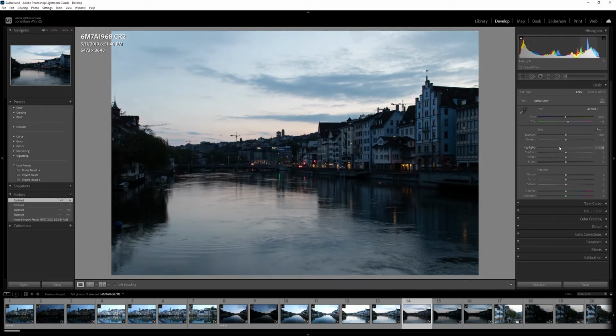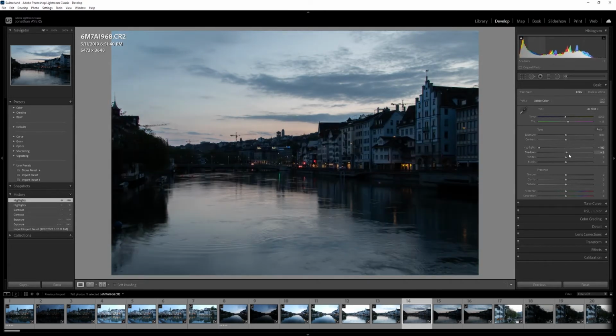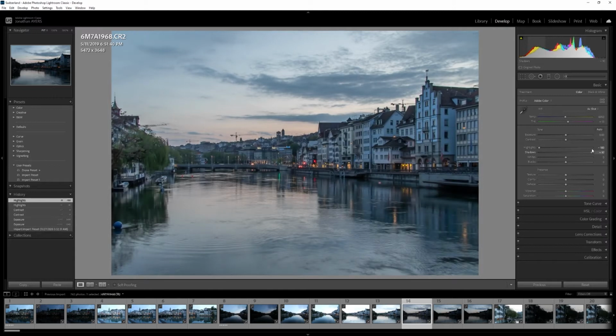Highlights only affects the highlights. So you see it affects the skies. It'll affect these lights some. So we're gonna bring that down. Shadows, same thing. It's going to affect only the shadows. You can see it right here. When you have shadows, you can see the range that it's affecting. It's between here and here. So you can see that that's being affected by that.